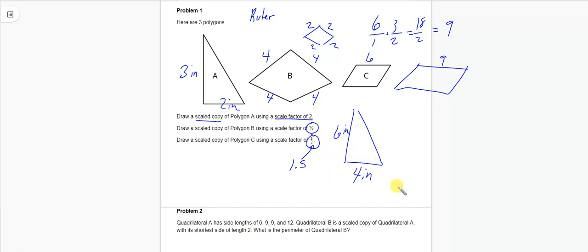Okay, and then let's finish this off with a little help for problem 2. Quadrilateral A. So you've got a quadrilateral. Let's just draw a quadrilateral. Let's just make it a rectangle, okay? Or it's not a rectangle. We'll just draw it as a strange shape. Okay. So it says 6, 9, 9, and 12. So this looks like the smallest: 6, 9, 9, and 12.